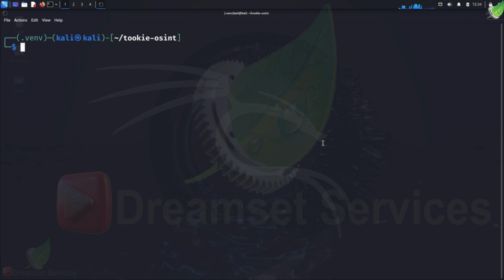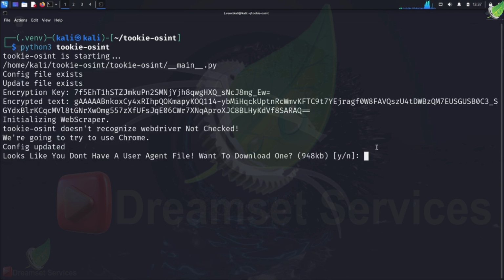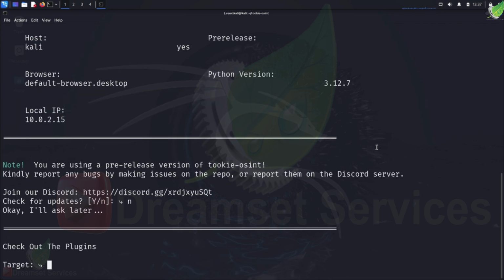Now all dependencies are installed, let's run the tool. Type python3 Tookie-OSINT and press enter. When prompted, type Y to download headers. Headers are crucial for making web requests look legitimate. Now we're ready for our first OSINT investigation.